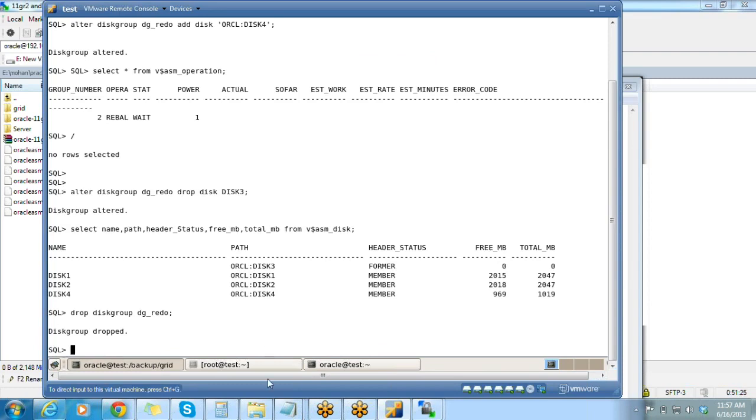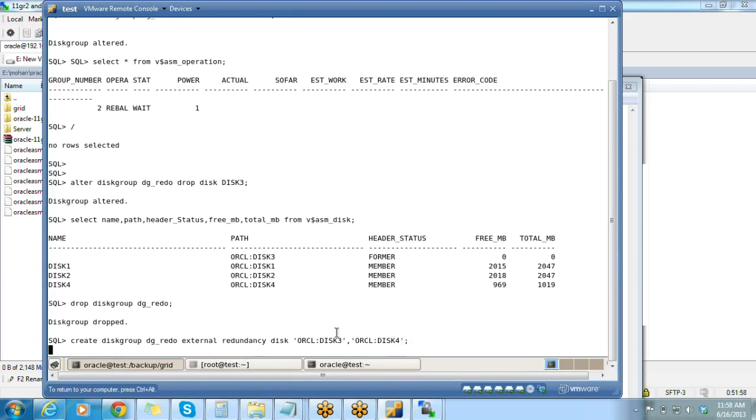Now we'll create a new disk group using these disks. Create diskgroup dg_redo external redundancy, and then I have to specify the disks here. One is ORCL:DISK3, and the other one is ORCL:DISK4.